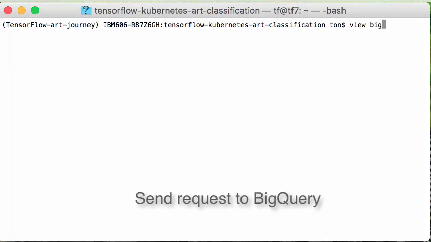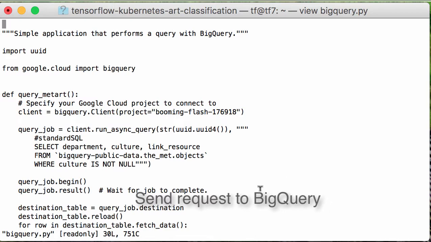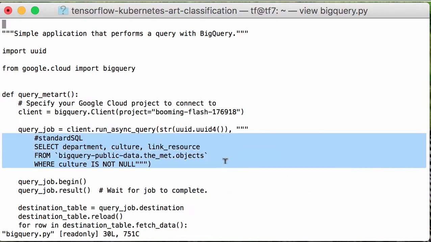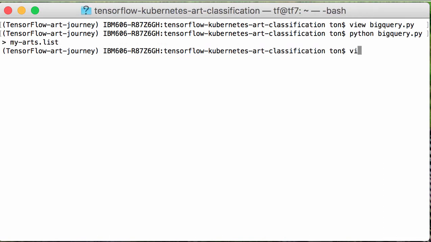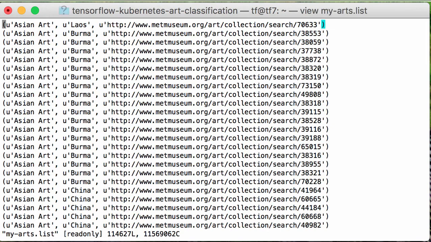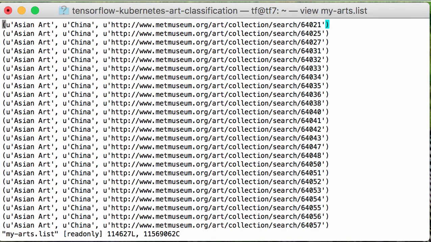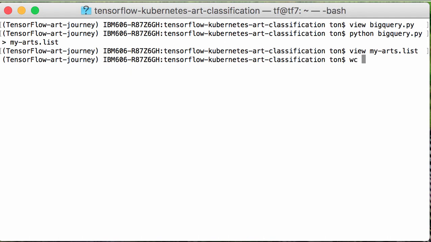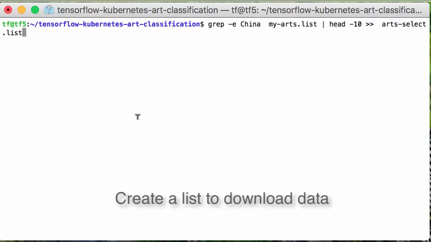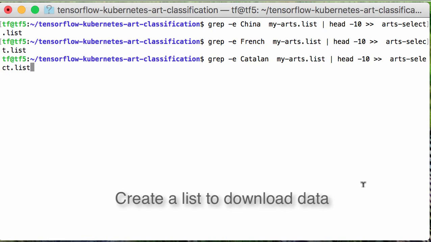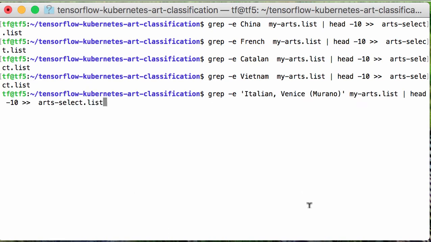First, we will run a request to the BigQuery tables to get the list of arts along with the labels. Here we found about 114,000 images with culture labels. Next, we will use this list to download the images of the art pieces from the museum website.